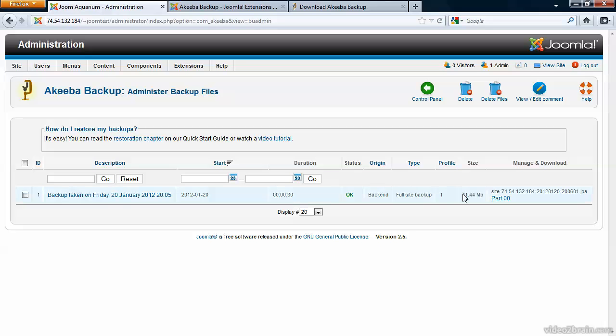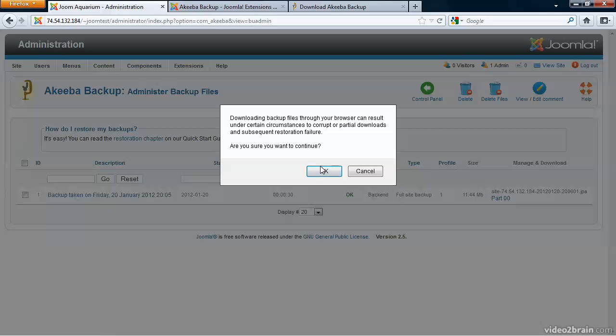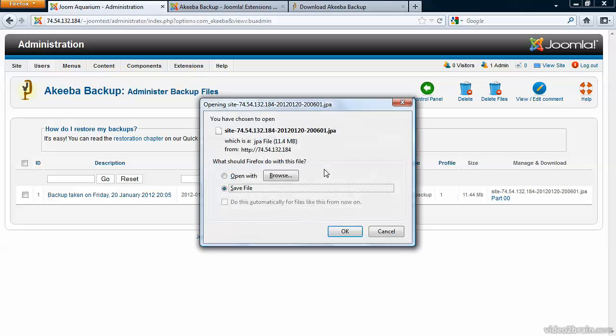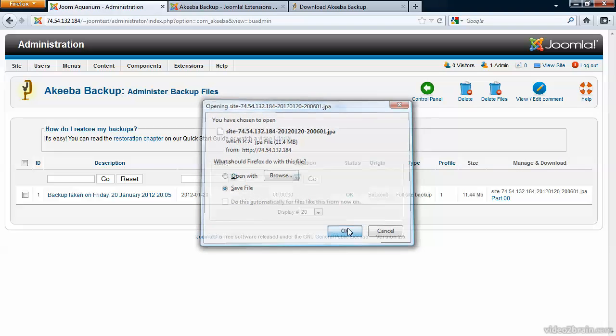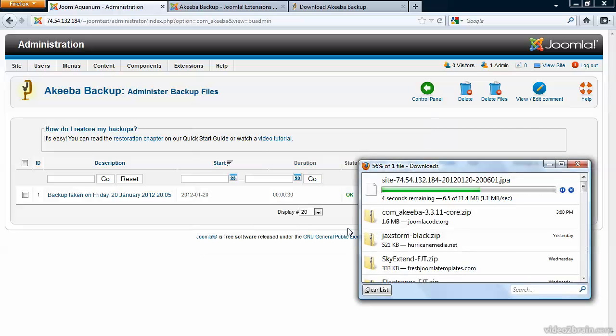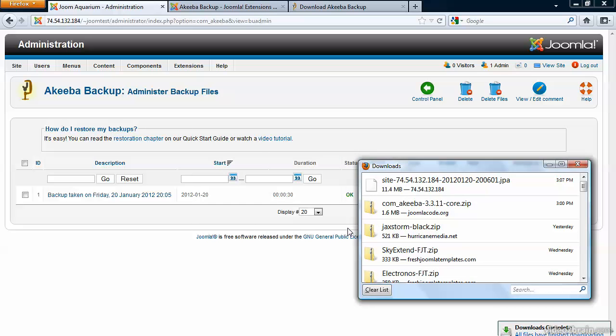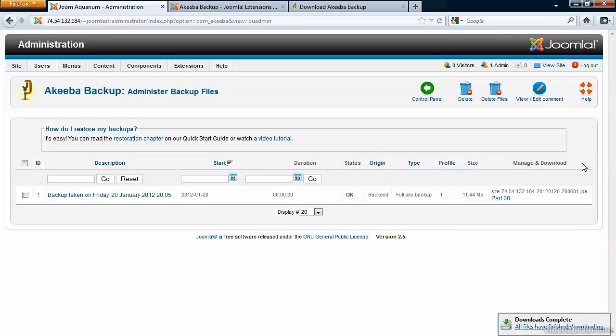Once the Akeeba backup is complete, I can click on Administer Backup Files. And I could see here the backup of my site is 11.44 megabytes. If I want to download it, I can click on the part 0, and then I can click on OK. And this will download the file over to my desktop. Akeeba Backup has also created some documentation or restoration chapter if you need to restore your backup for some reason on your Joomla website.